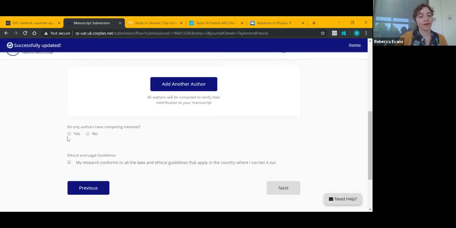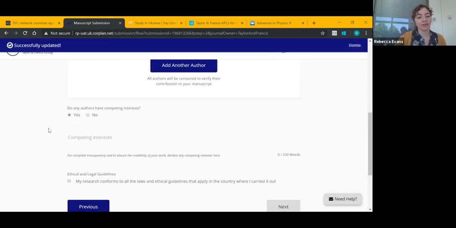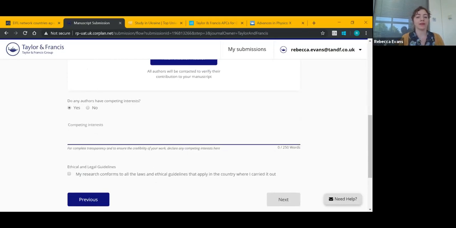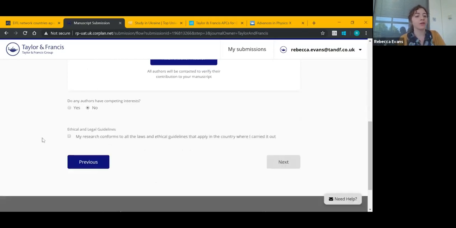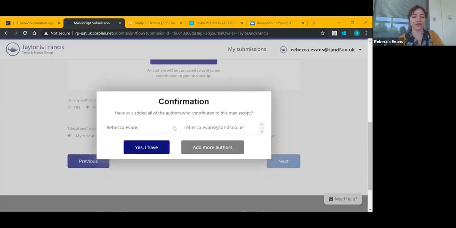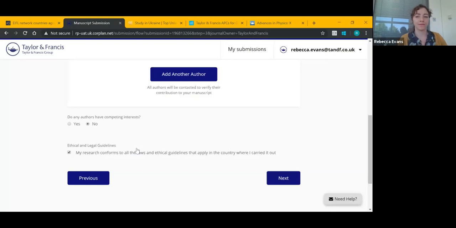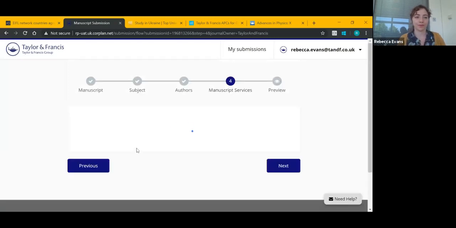So let's do that. And need to declare any competing interests. So there's a space there to see if there's any interests, and also just a tick box to confirm that your work is conforming with ethical guidelines. You just need to confirm you've added all the relevant authors to the manuscript.